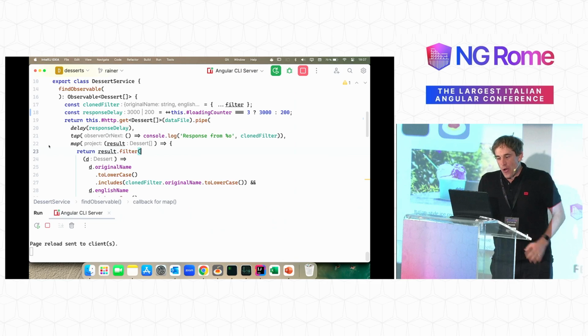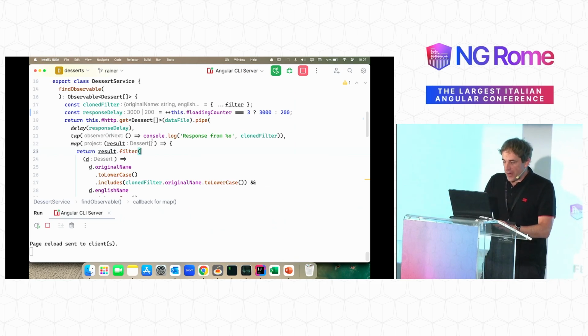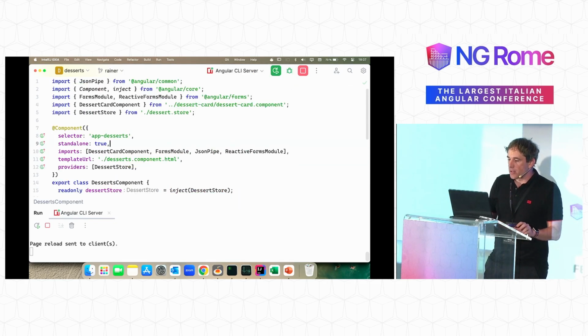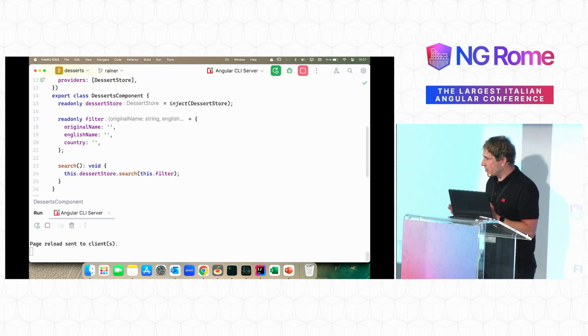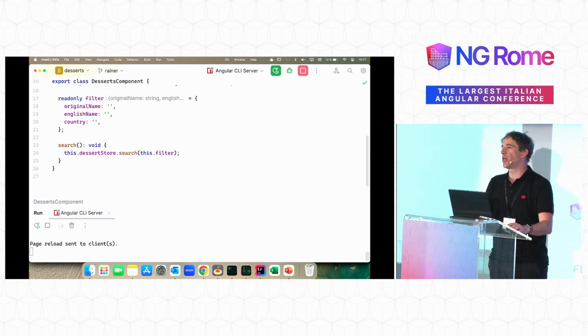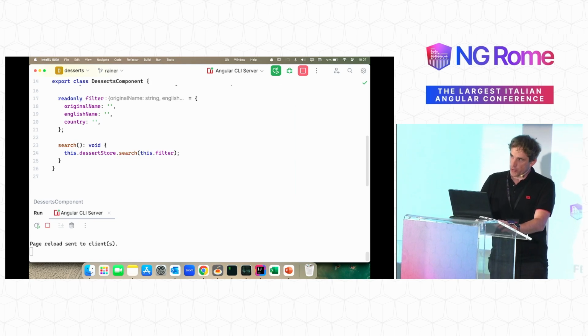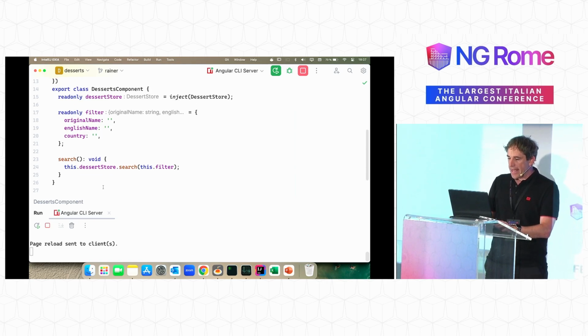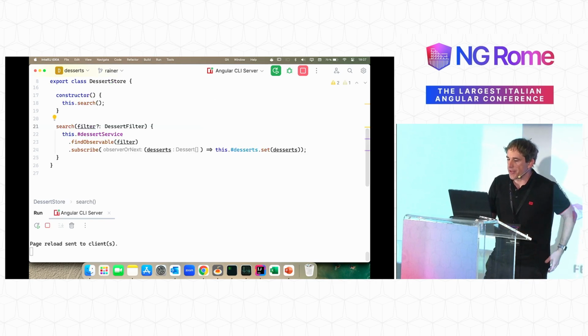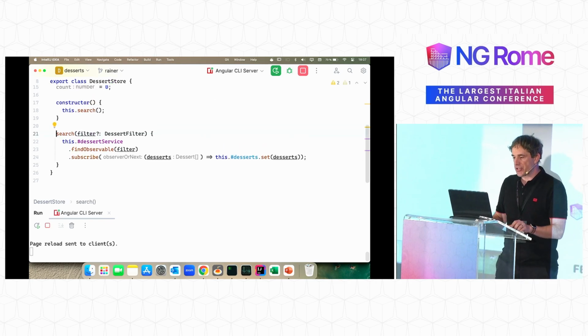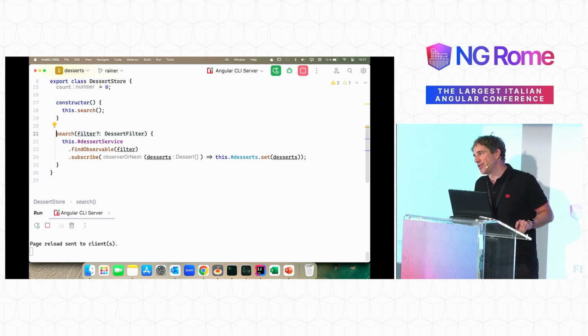So looking at our code, what will we have? So we have here one dessert component. And as you see here, this looks like a very small one, it doesn't have that much code, because most of the code has already been extracted into the dessert store. So that's the one which is responsible for doing all the logic, also the UI logic. And if we look at what we're doing here, well, we have a filter. So we are using here the template-driven forms. And once I click on search, this method is called, and we have here a search method. And as you see here, we are using here an observable already.